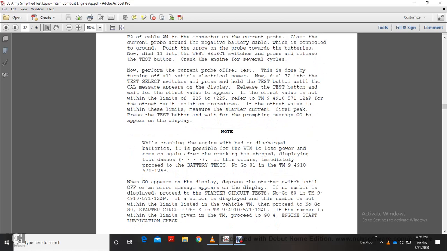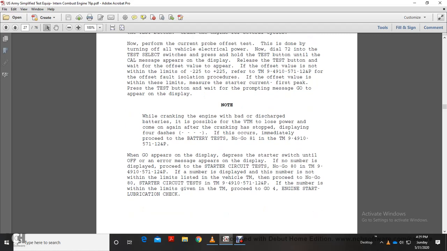Now perform the current probe offset test. This is done by turning off all electrical power. Now dial 72 into the test select switch. Press and hold the test button until the calibration message appears on the display. Wait for the offset value to appear. If the offset value is not within negative 25 to positive 225, refer to the TM 9-4910-571-12&P for the offset adjustment procedure. If the offset value is within the limits, measure the starter current first peak. Press the stop button and wait for the prompt message GO to appear on the display.